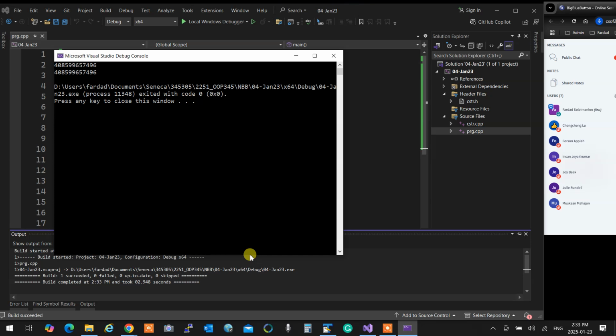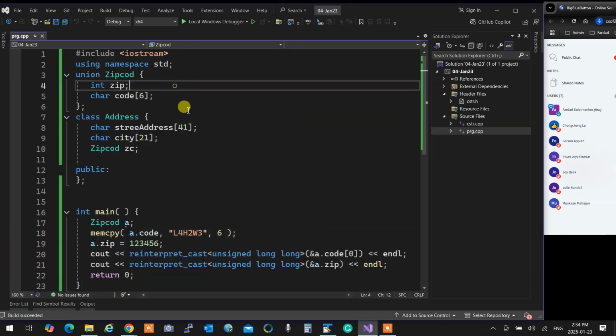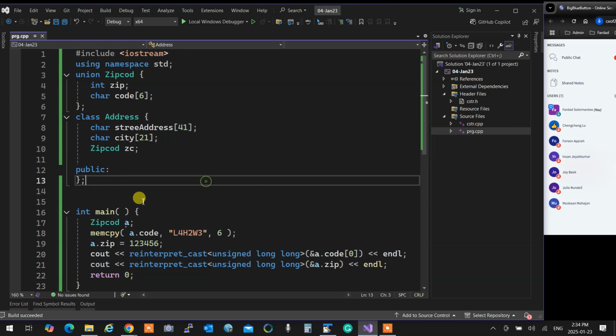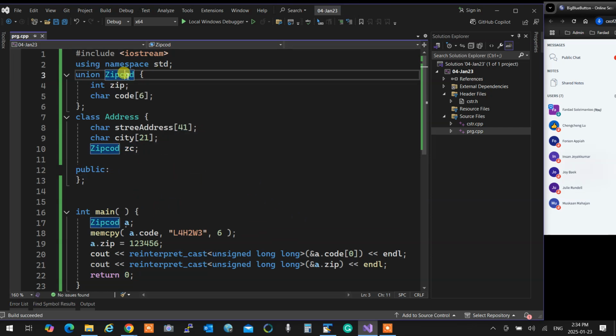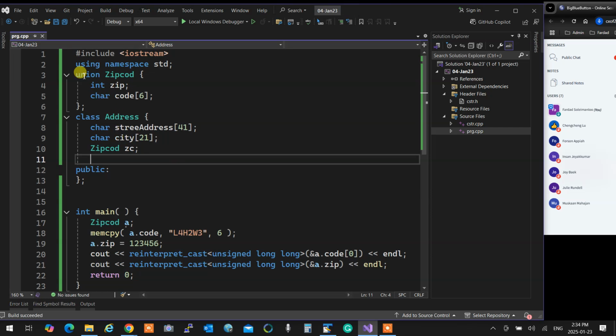Union is like a structure. For that address thing, I could have created a nameless one. So instead of writing zip code, I could have written union and just wrote zip code over there. You know what I mean? I could have done that. Questions? Yeah, I could have done this.